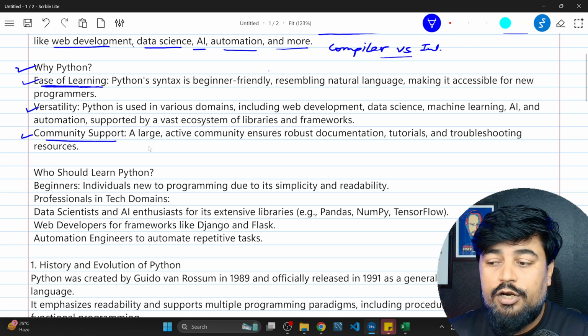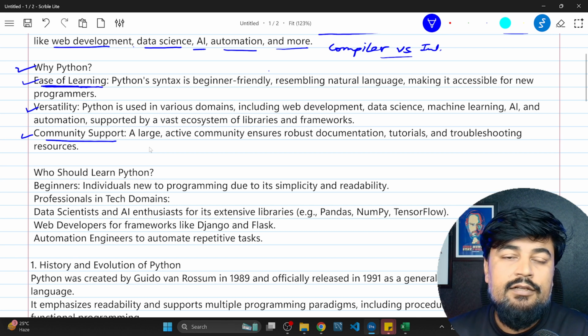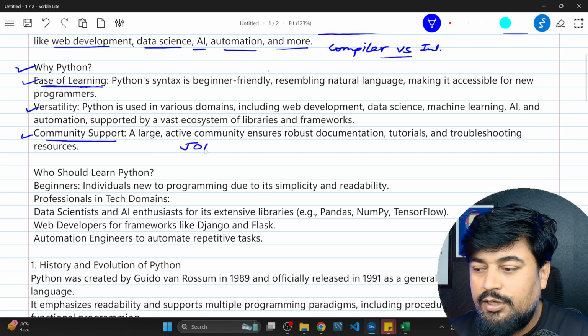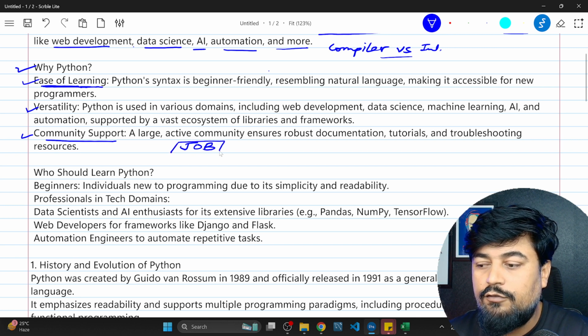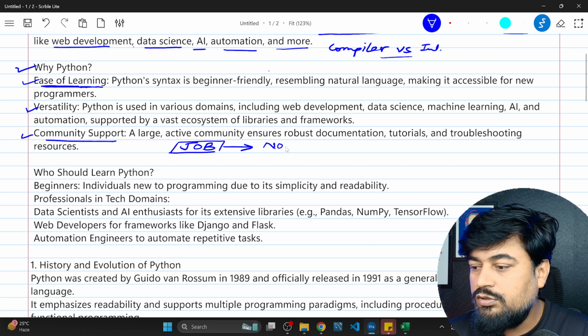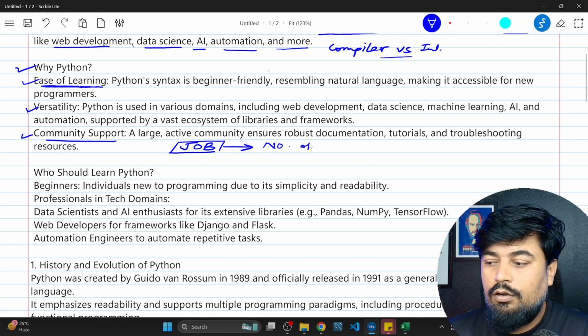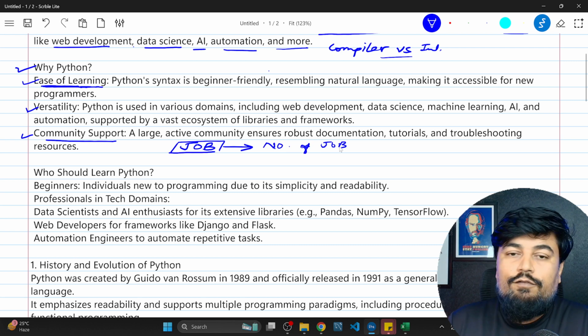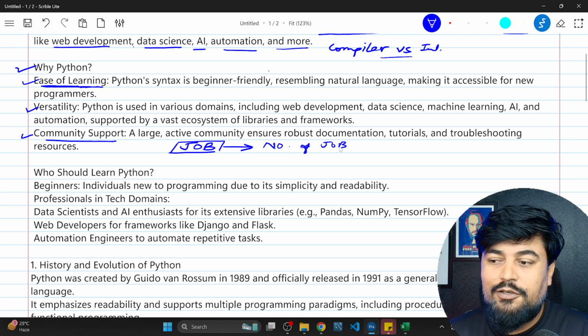And the most important reason, I always say we are not doing any charity. So the biggest reason to learn Python is the number of jobs in the market. That is the main reason. If you search on naukri.com or wherever you search, you will find it and the answer will be there. So that's why you should learn Python.